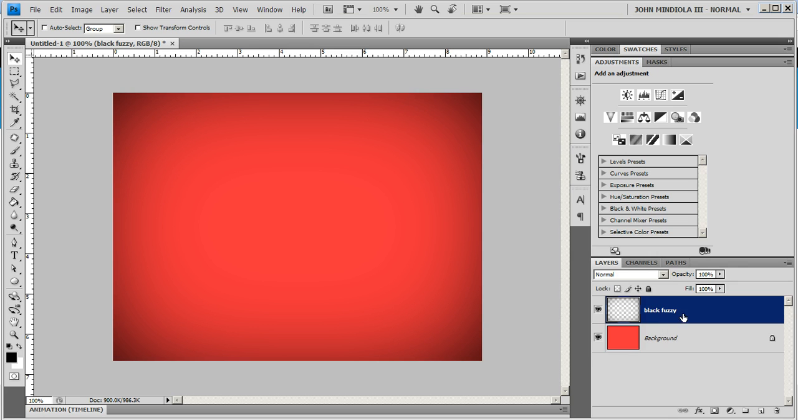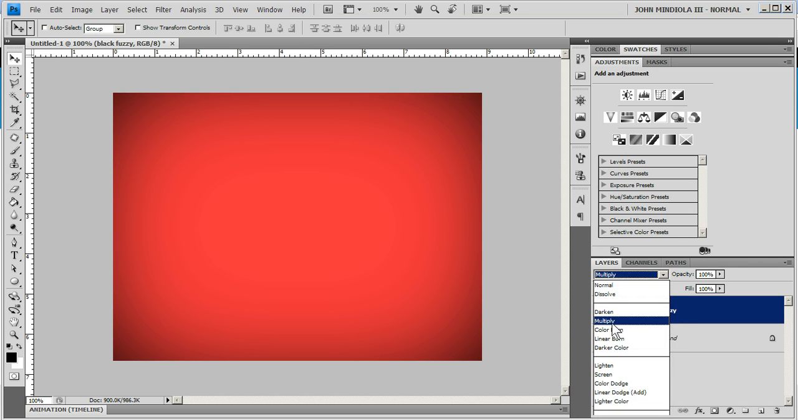If I want to, I can take this black fuzzy layer and set it to something like Multiply, if I feel that I want it darker. And there I go. And then what I can do is just save this as a PSD, or a Photoshop document, and bring that directly into either Premiere or After Effects. Or if I desire, I can flatten it and save it as something like a JPEG or a TIFF and bring that in. But if it's a PSD, that'll give me the most control over the individual layers and things like that.